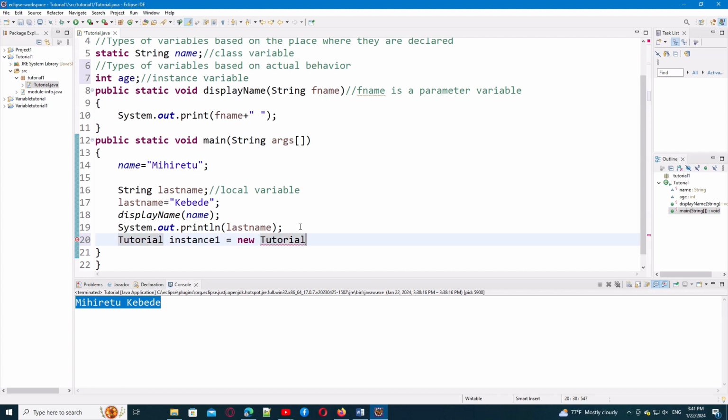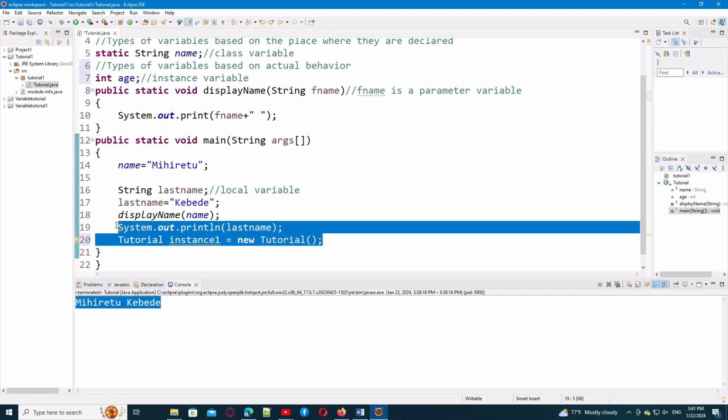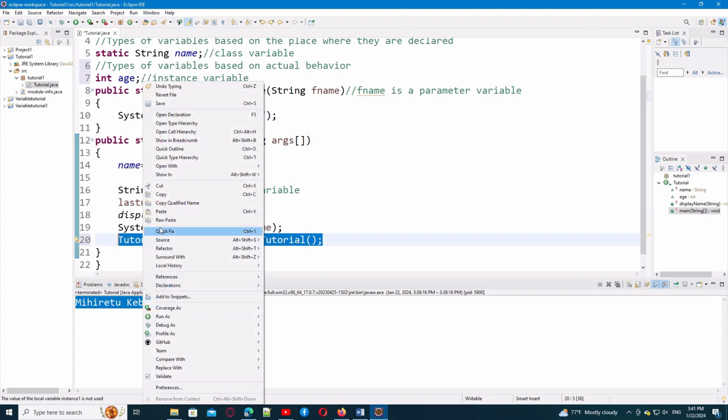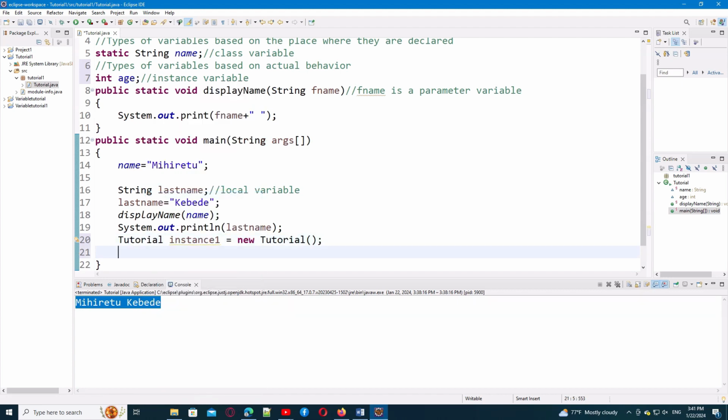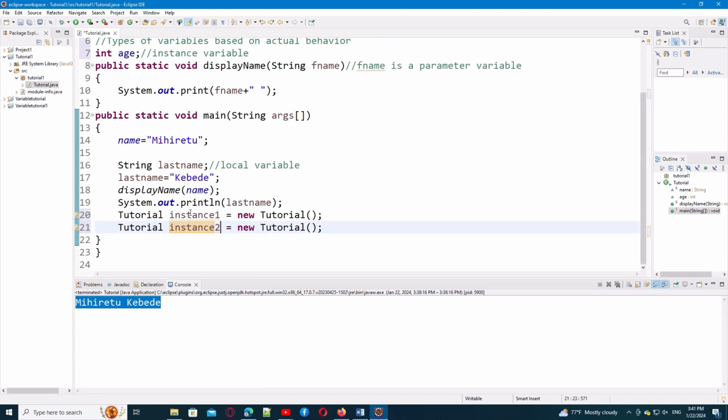New instance. This is an instance of the class. Let us add one additional instance for more clarification about the instance variables. Here, instance 1 is the first instance of the class, and instance 2 is the second instance of the class. Now let us try to use the instance variables by using an instance of the class.